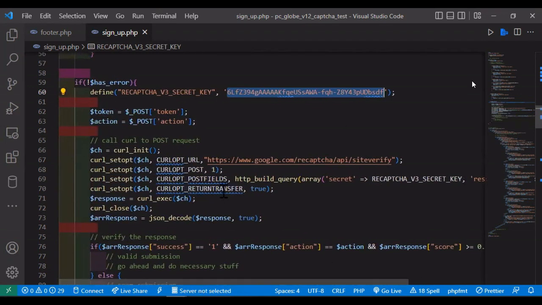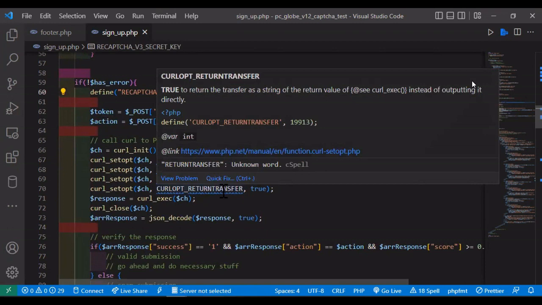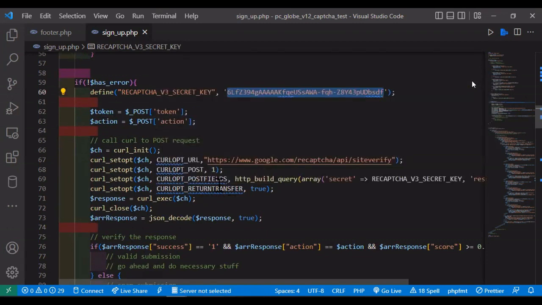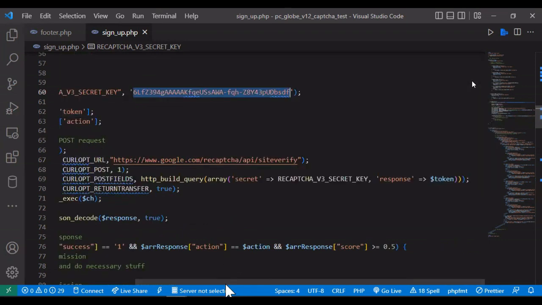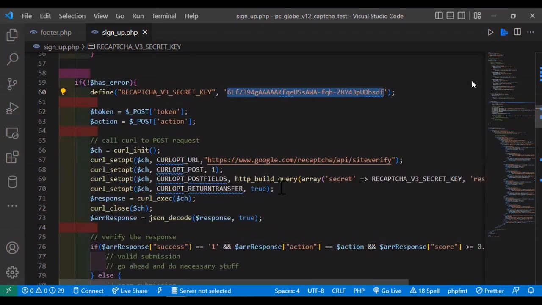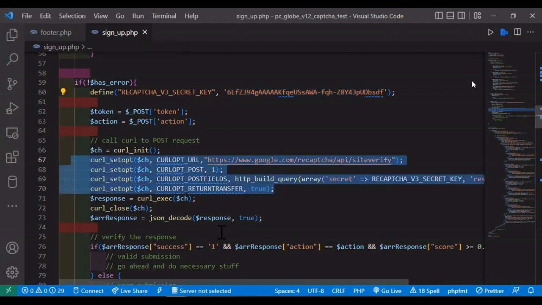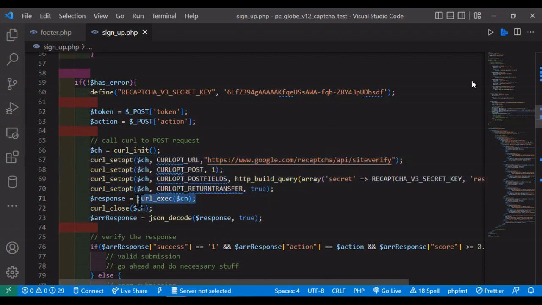And you have something called return transfer, true, which returns the transfer as a string value. Okay, so this is all the preparation done. These are boilerplate code. We set all the options. The only thing left for us is to execute the curl. So as you can see, every time I'm setting one of these, one of these.